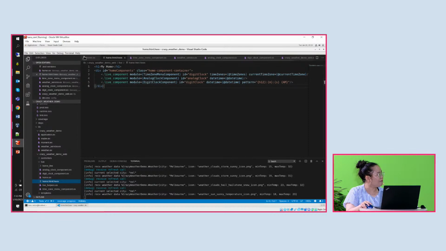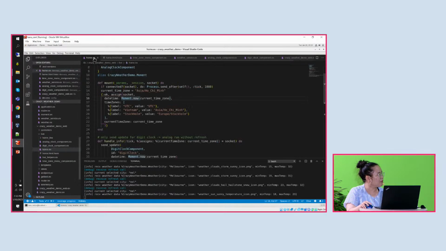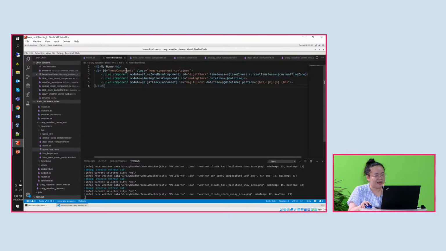So in home, I have the variable called time zone. I assign it to the socket, and the socket will map it to the add time zones. So I use the time zone to render all 3 radio buttons on the screen for selecting the different location. Yeah. So this is a live view.